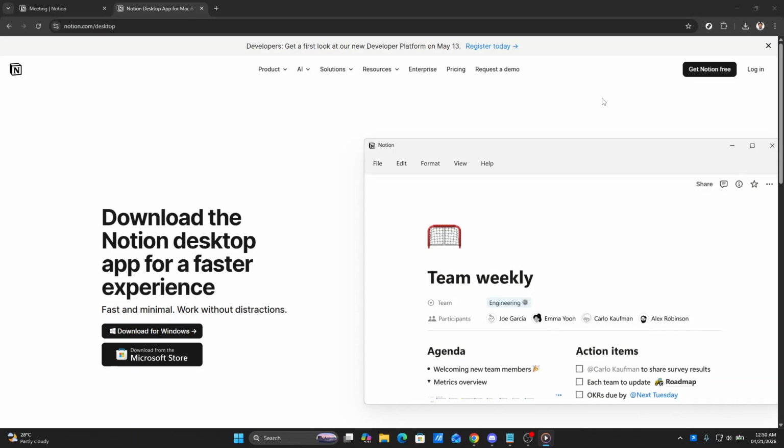In today's video, I'm going to teach you how to download and install Notion on Windows 11. Notion is a versatile tool designed to help you organize your notes, tasks, and projects all in one place. Whether you're working on a personal project or collaborating with a team, Notion can streamline your workflow. Let's dive right into the steps to get Notion up and running on your Windows 11 system.